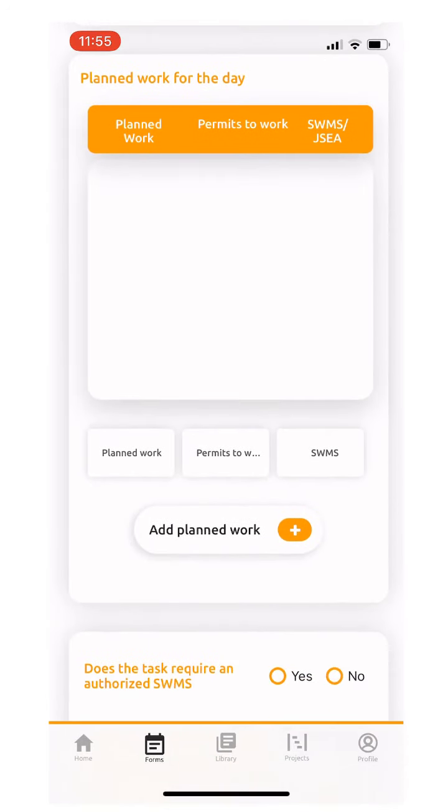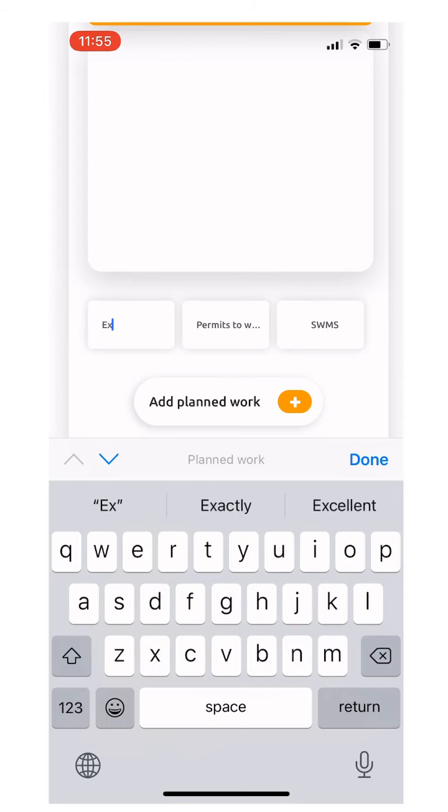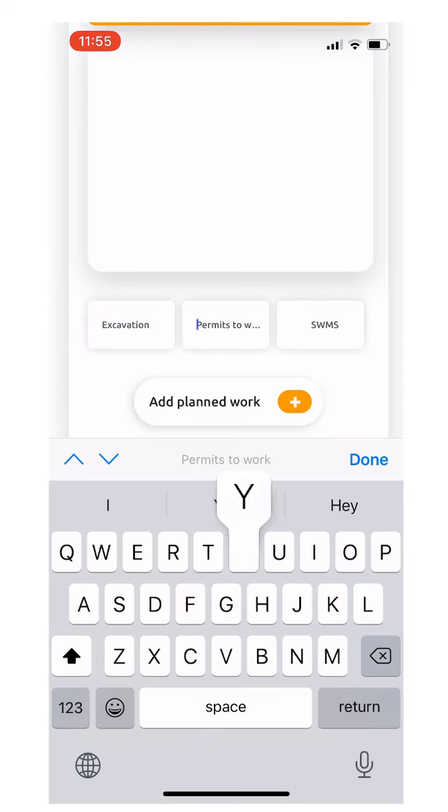Planned work can then be inputted for the day shown. In the demonstration on this example, we have chosen excavate. We have permits to work available, and our document number is 12345.